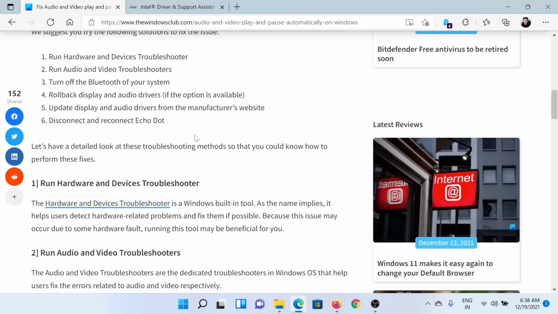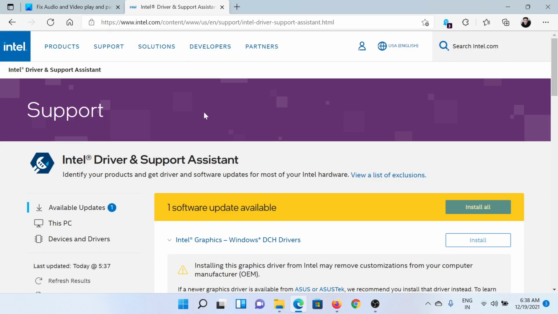First of all, you need to update all of the drivers associated with the system, including the audio and video drivers, Bluetooth drivers, etc. For this, go to intel.com and search for the Intel Driver and Support Assistant in the Intel search bar at the top right corner. Once you are there, click on install all. If the Intel Driver and Support Assistant is not present in your computer, you would have to download it for the first time.